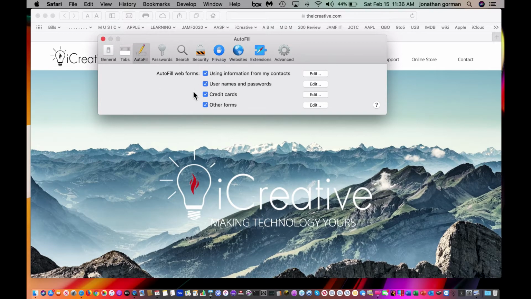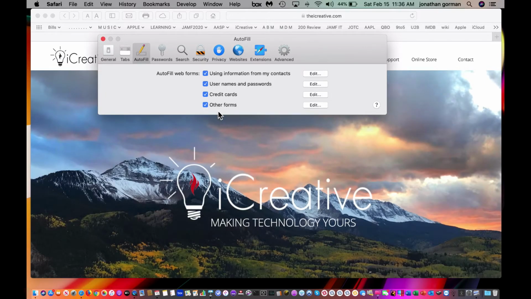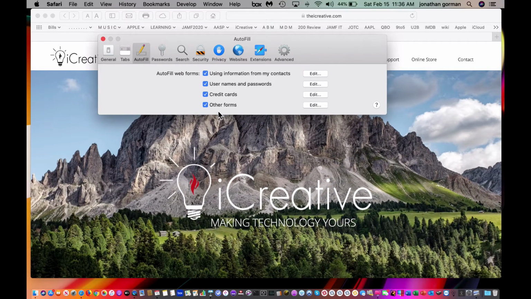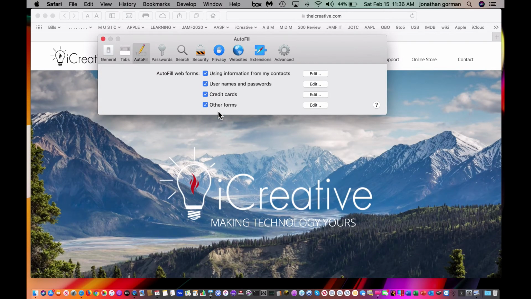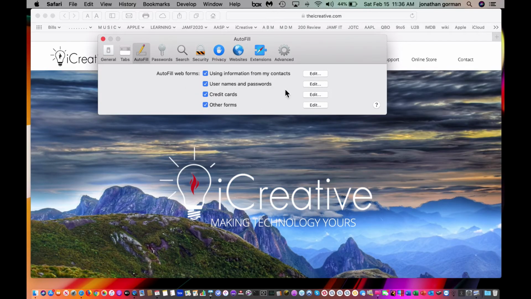Now, you are going to want to make sure that all of these are checked as well so that you can make sure that Safari is listening and ready to insert passwords for you whenever you're on a web page. It's going to save three things: the website that you're on, the username that you use, and the password that you use. And so all these need to be checked for that to work properly.